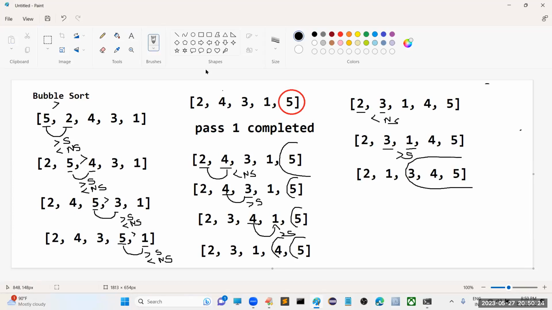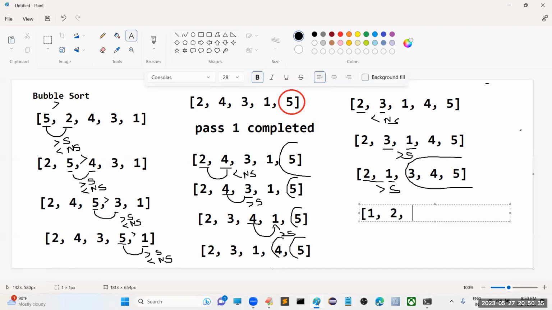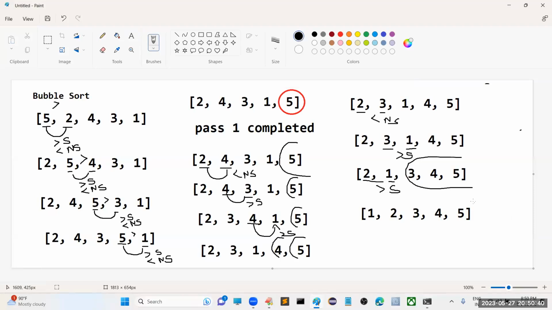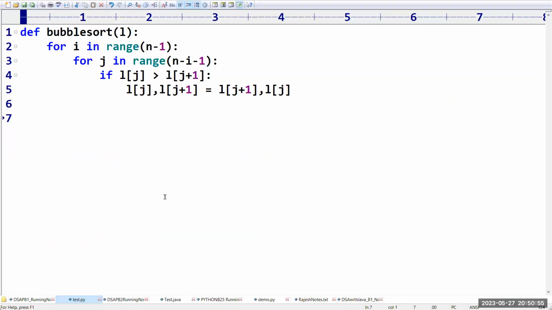So in the last pass, I am taking 2. That 2 will be compared with 1. Since it is greater, swapping is required. So what output will we get? We are going to get 1, 2, 3, 4, 5. So now all these 4 elements got sorted. Now we have only one element, so no need to swap. This is the way this bubble sort works. So I think you people got clarity, right?